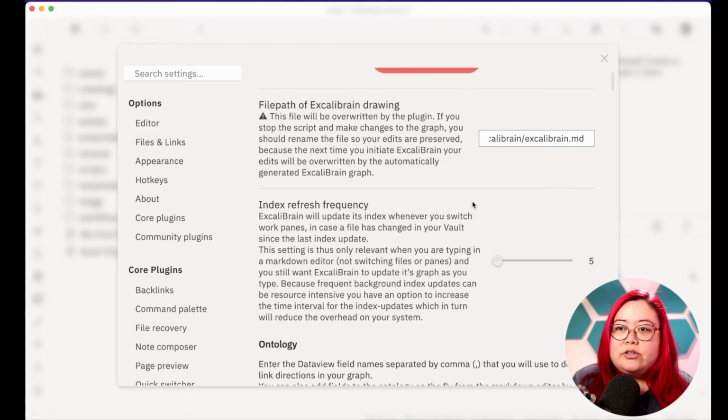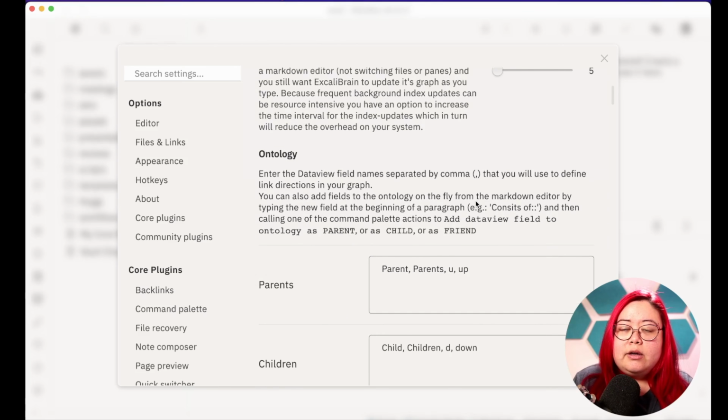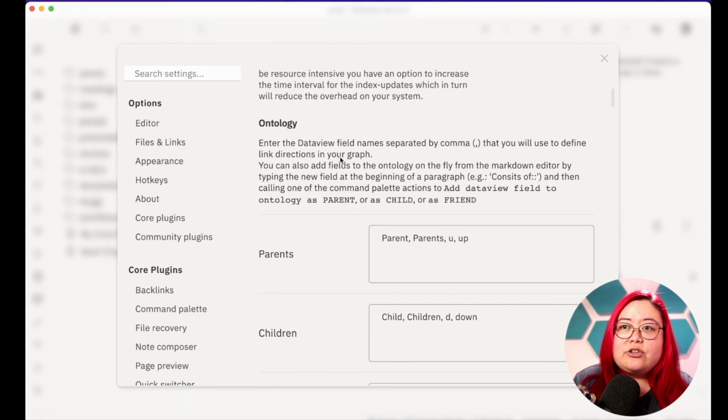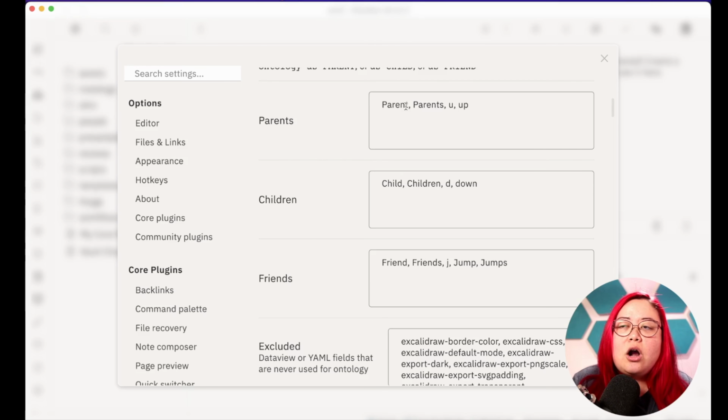So how it works is that ExcaliBrain is going to create a markdown file within your vault, and it's always going to use that same markdown file to visualize anything that you've asked it to. ExcaliBrain is a plugin that has a lot of depth, so I find it useful to talk about using it in terms of 4 different levels. In the first level, you can let it infer relationships. So I'm going to leave most of these the same, but I do want to point out this section, ontology here. As you can see, there are different kinds of keywords that are set for parents, children, and friends.